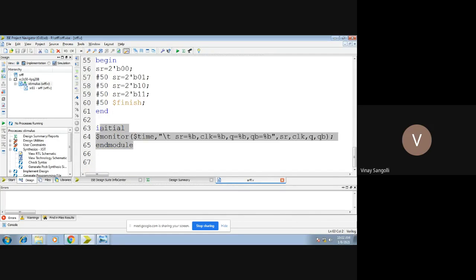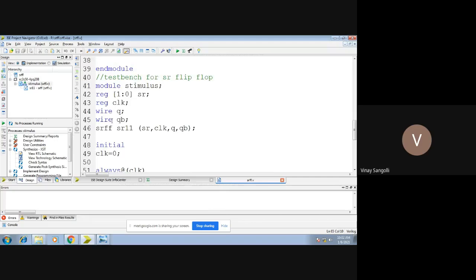Okay. Finally, the display thing. If I want to display anything, I'll be using $monitor. Then we know that SR is equal to percentage B. You know the meaning of B. B is nothing but binary. That means the values which we have written here will be taken in the form of binary. Remember, this has to be written in the same sequential order as you have written here. So here I should write SR first, so that the values get mapped correspondingly. Okay. Finally, end the module, and this is nothing but the end of your test bench. So this is done.